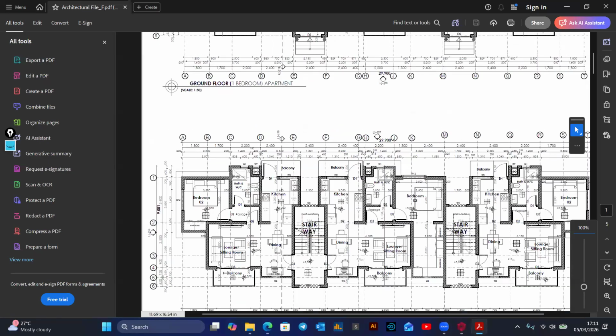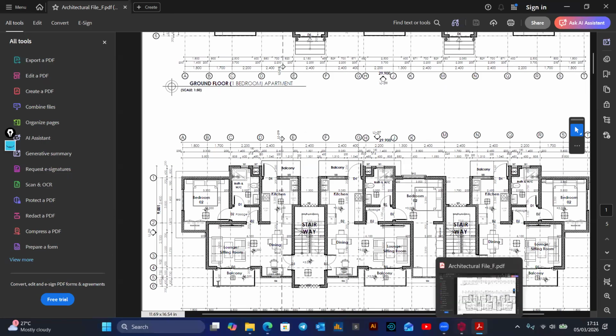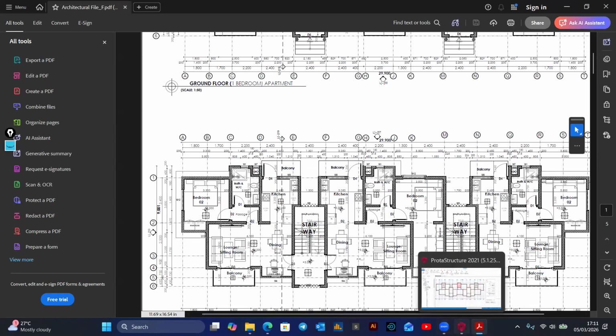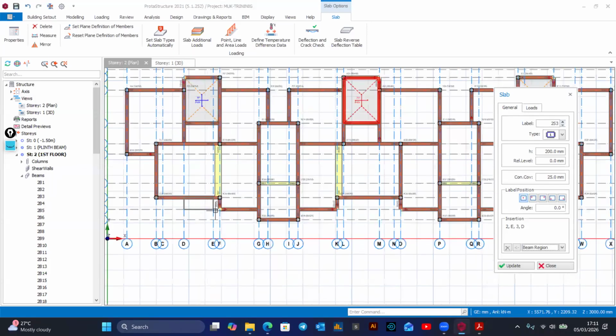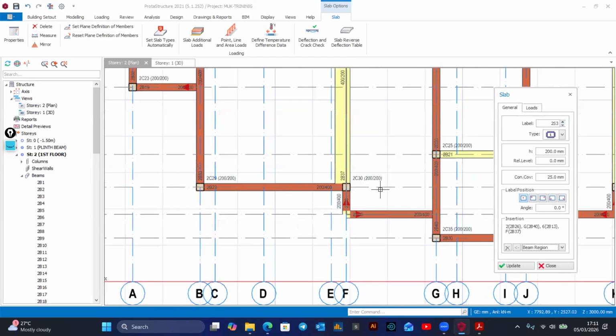Now, we have some balconies, which are cantilever slabs. Let's go back here. We have a balcony at this point. For balconies, it is mandatory. You need to choose a panel type to be a cantilever, type 12. Choose type 12, and then go back to loads.